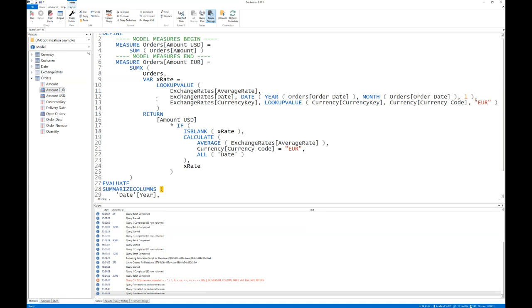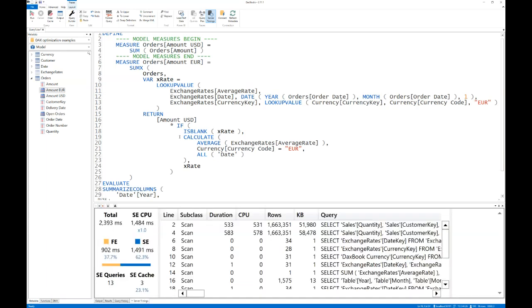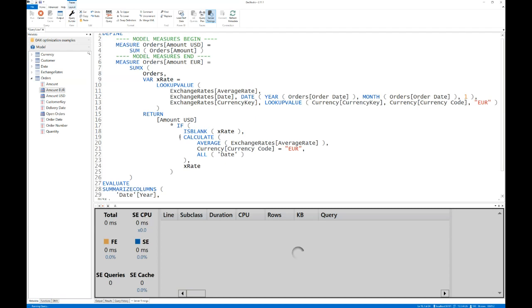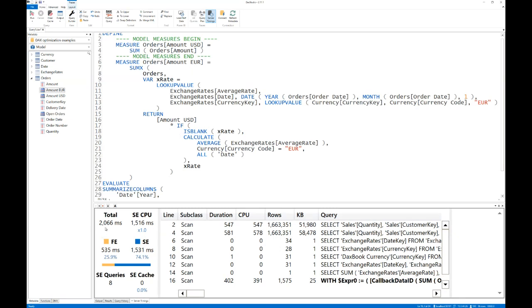Now remember, we started from 2.4 seconds. That was our baseline. We can run it again to see if it improved in some way by using variables. And it turns out that it actually improved, but it's not really fast. We move from 2.3 seconds to 2 seconds, which is around 15-20% of improvement. That is good, but it's far from being optimal.